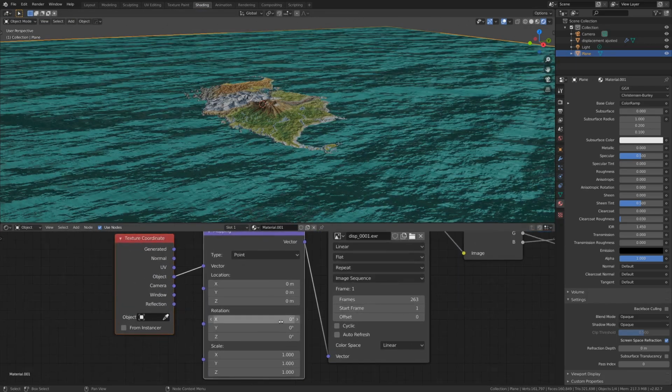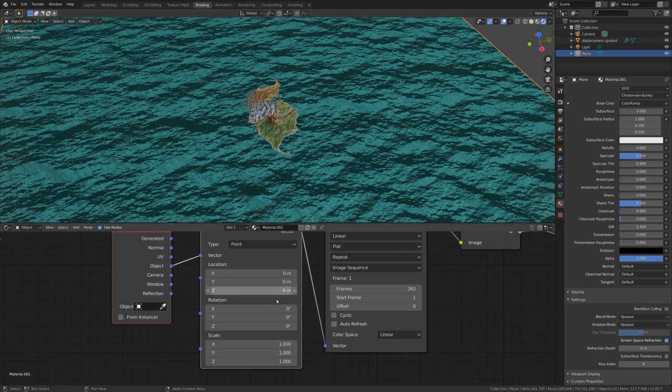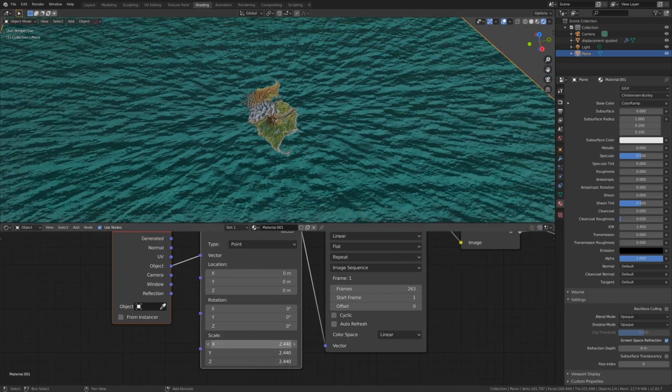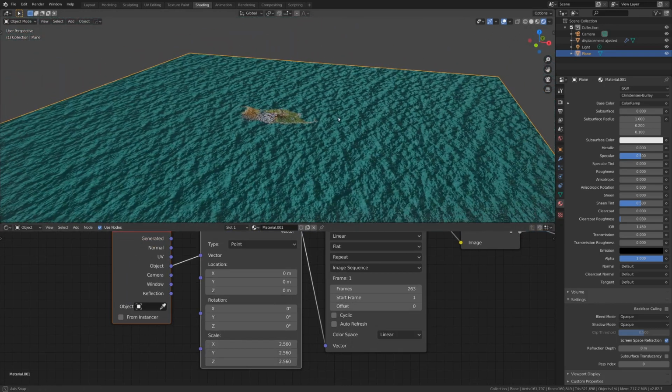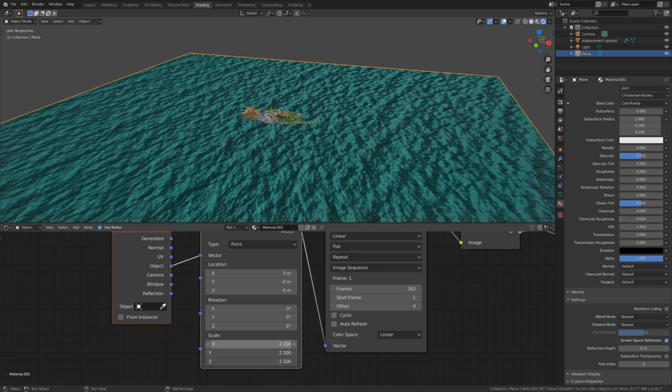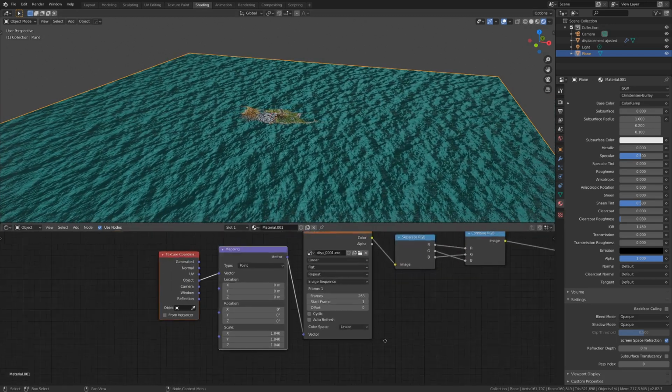object, drop that in there, and then with the ocean we can turn up the scale if we need to. I'm just dragging my mouse along these values and going like that. We don't want it too scaled down because that will start tiling, and tiling is not nice looking.